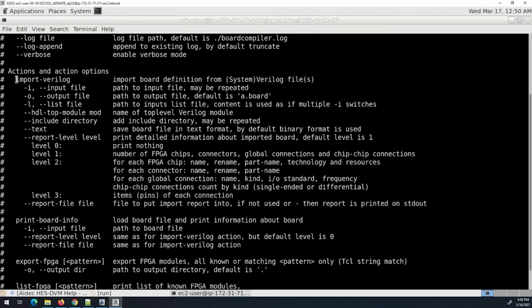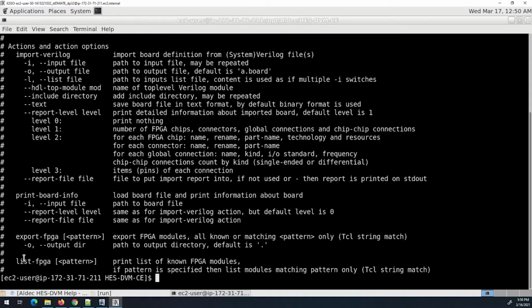For example, import-Verilog. By using import-Verilog, we can compile and import user-defined Verilog or SystemVerilog board files. Another feature to mention is list-FPGAs. HES DVM includes a library of Xilinx FPGA devices, and by using list-FPGAs we can list all the supported FPGA chips in the command line. There is also an export-FPGA command by which we can export the selected FPGAs from the list to a Verilog source file.